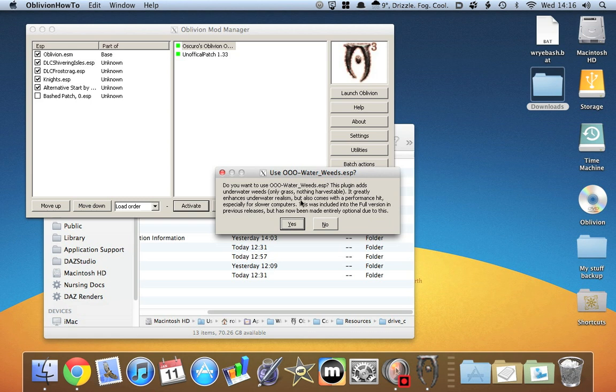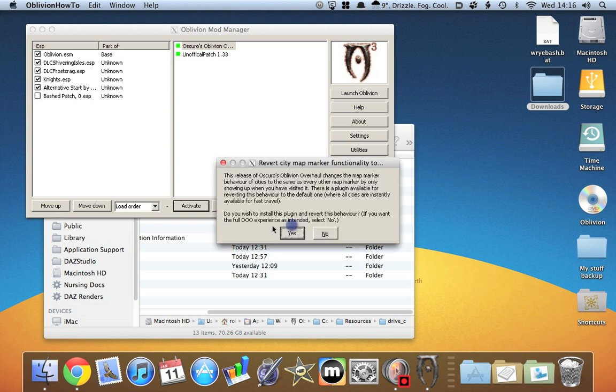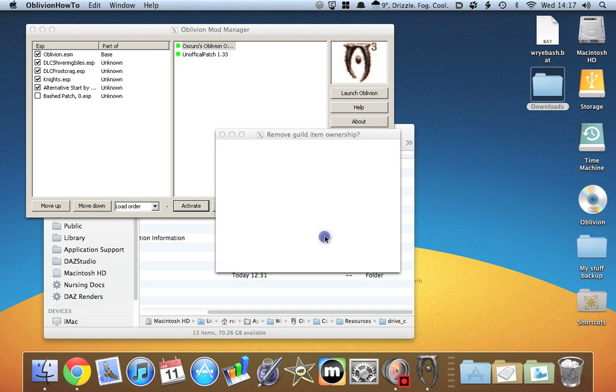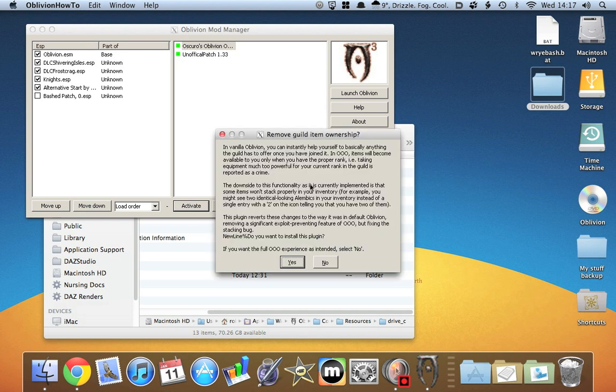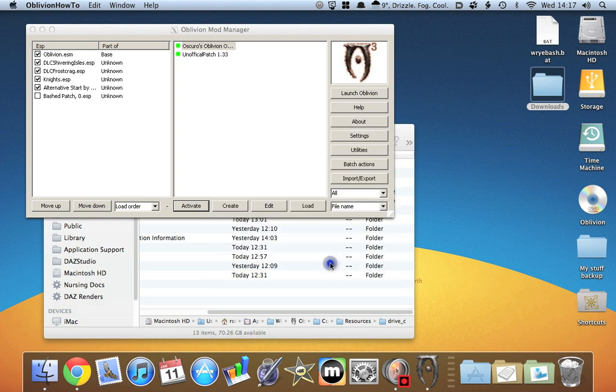Do you want to use water weeds? Yeah, underwater weeds, to make it more realistic, yes. I'm going to put it in. It changes the map marker behavior of cities, and so on. Right, okay. I'm just going to go for the full experience by selecting no. I'm not going to read that, but they will say if you want the full experience as intended, select no. So I'm selecting no.